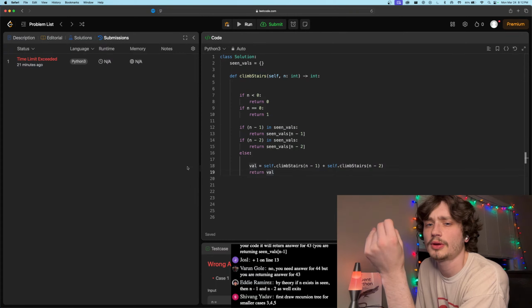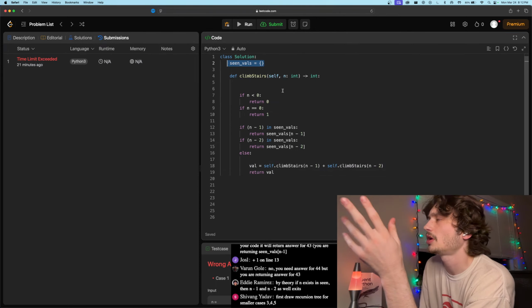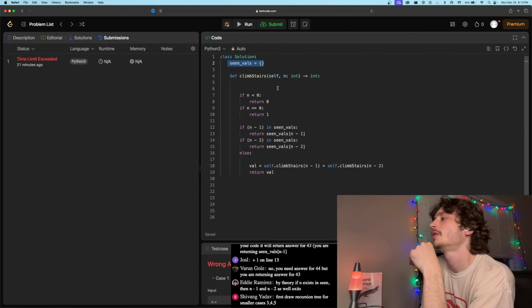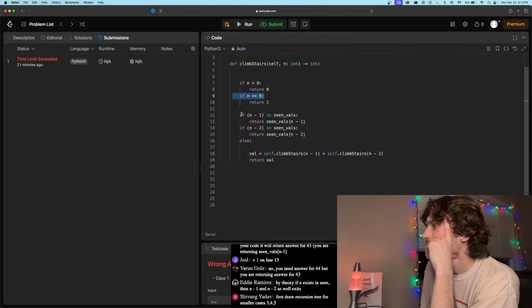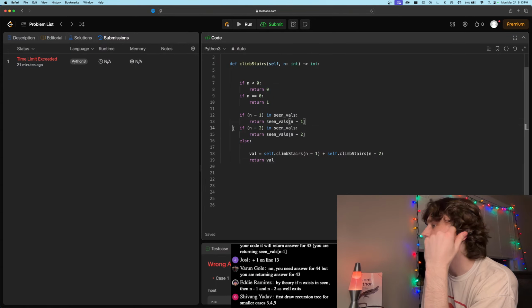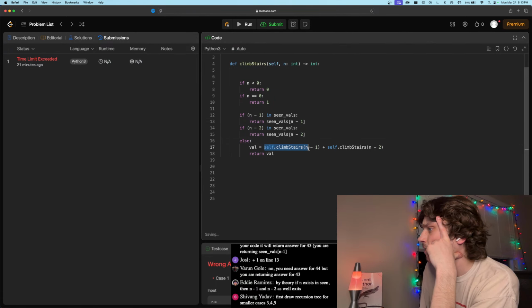In theory, if n exists in the seen values, so we're starting off on like 5, right? That's not the case here. That doesn't exist here. So if 4 is in the seen values, we return that it's not there, because it's the first pass. If 3 is in the seen values, return this. It's not there. Else, we compute a value which is 1 step down and 2 steps down, and return that value.